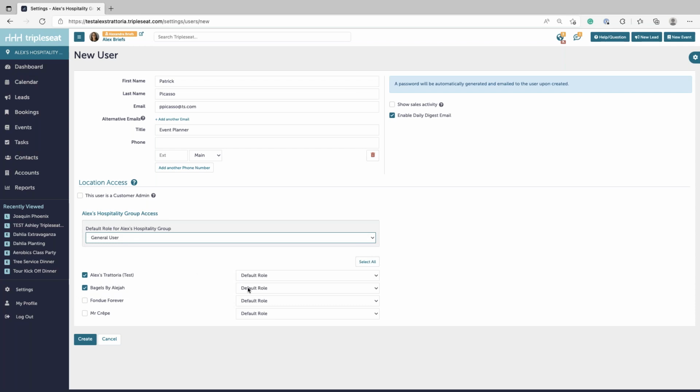The second type of role available is called a location-based role. You'll notice these are different options. These are far less customizable, but are a great way to give someone limited access to a second or third business. Maybe they only need to be able to enter leads and view events at this other business, but at the Trattoria, they need to have more access. Because this drop down to the right of Trattoria says default, it's going to pull permissions from this general user global role, and they're going to have a more limited location-based role at this bagel shop.